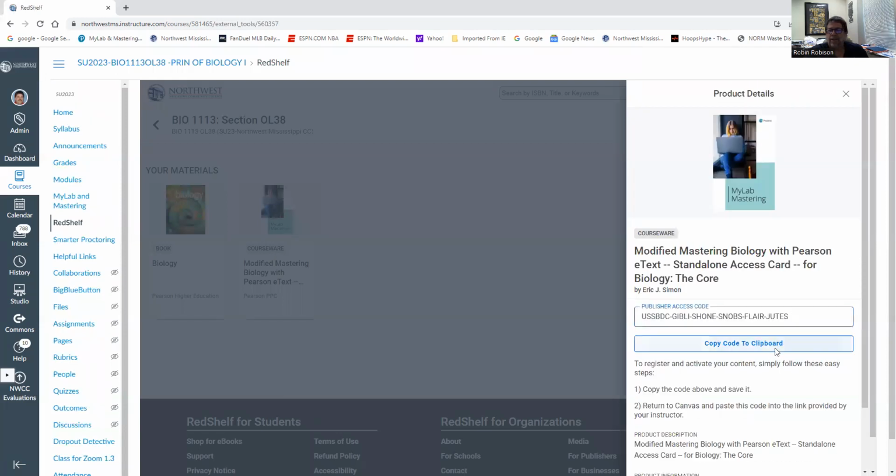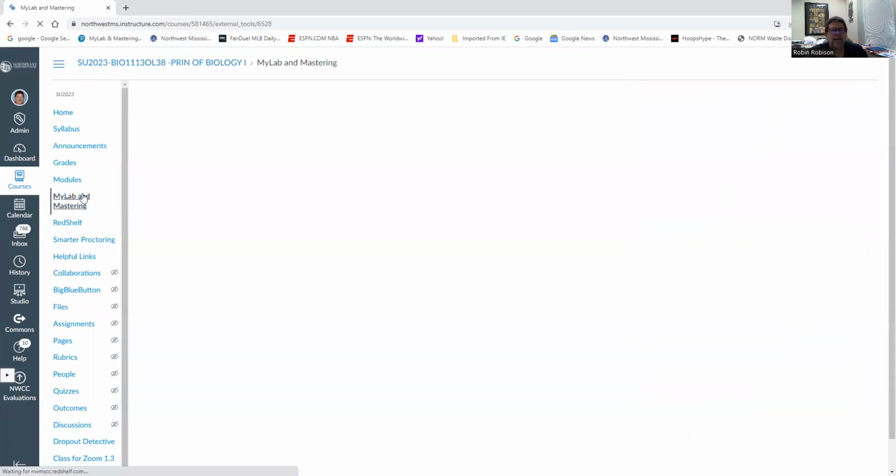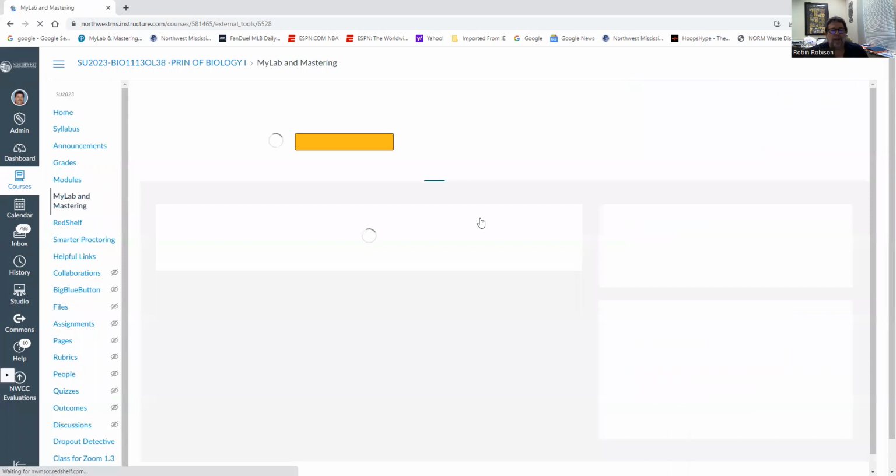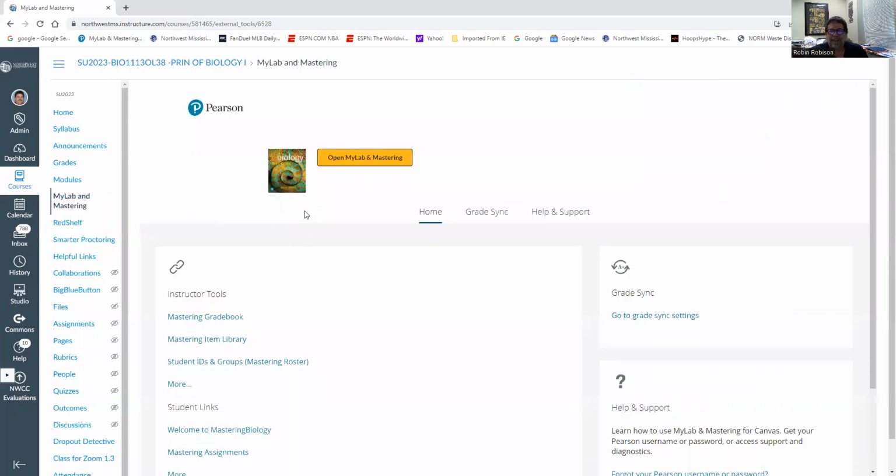Reach over here, hit this, and it copies that on your clipboard. Then go to MyLab and Mastering, and you'll set up an account with Pearson, and you'll copy paste that code. Never pay for anything. You've already paid for the ebook and the access code to the mastering online homework when you paid your tuition. So don't ever put your credit card in here. You never pay for anything in this class. Everything's paid for. Same is true in lab.